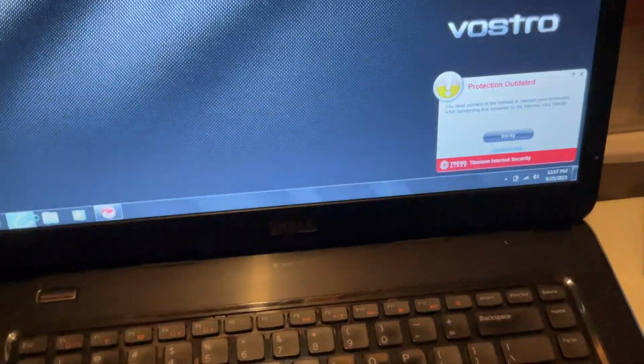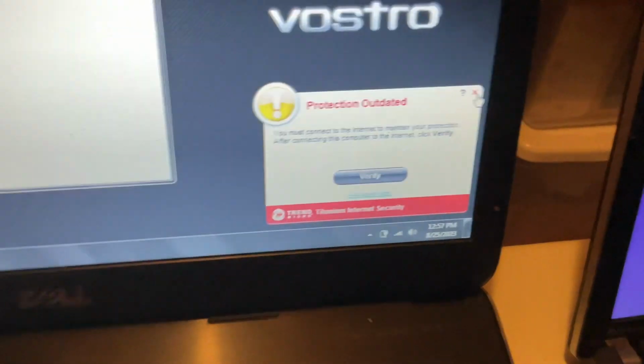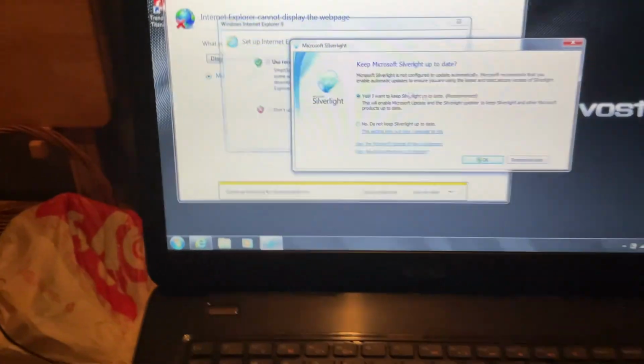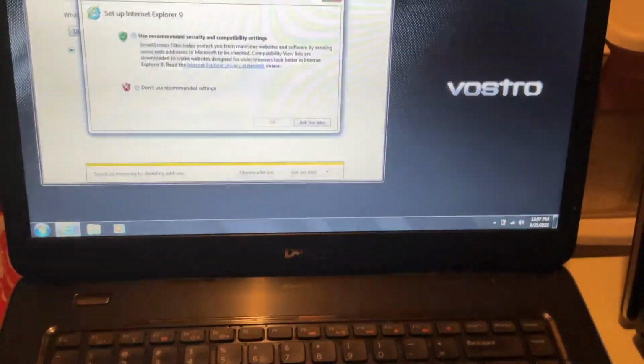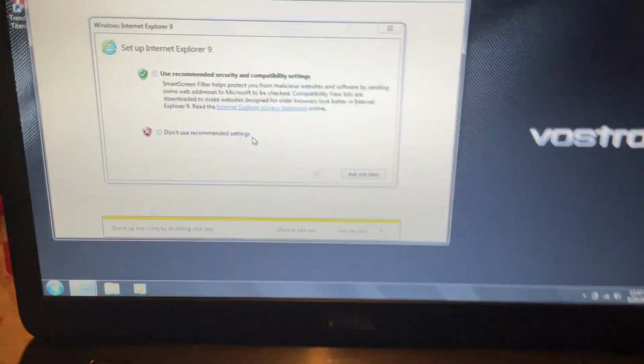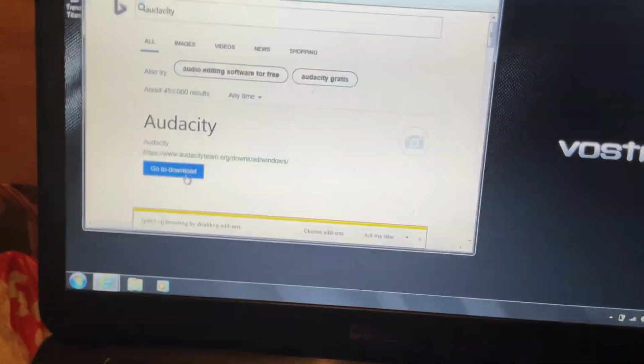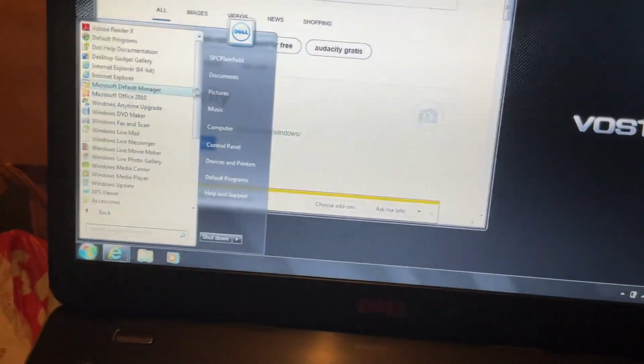However, since we are connected to the internet, let's see if we can. Yeah, that's not even going to work because the thing is like really outdated. Sure, go ahead. Update Silverlight. Nobody uses it. Just get this out of here. Configure the Bing search bar. Just go ahead. I don't care. Alright, let's see if I can download Audacity from Internet Explorer so we can test this out. Go to download. I bet it's not going to work.